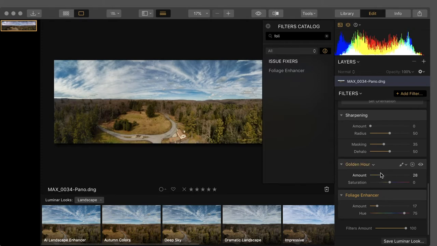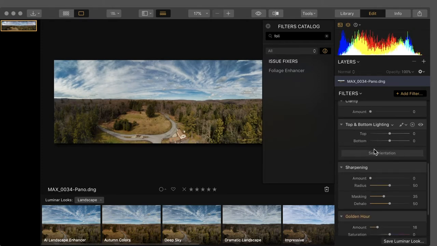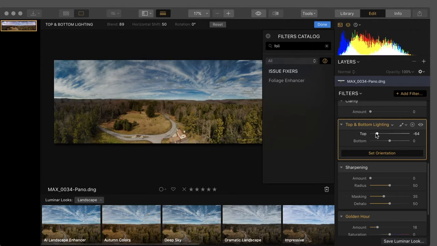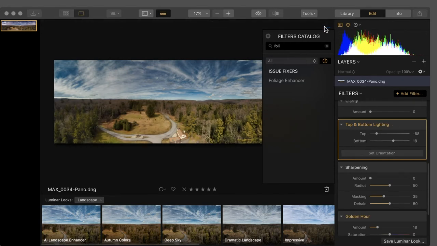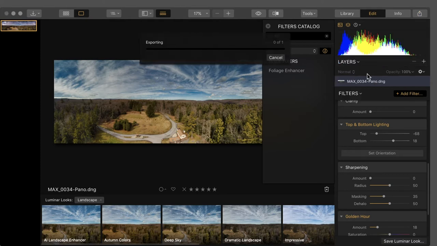Add in some golden hour to fill in the sunlight. And let's do top and bottom lighting, set orientation here. And this lets me adjust the top versus the bottom. And I'm going to say slightly pull down the top and lift the bottom. Great. Done. And open in Photoshop.